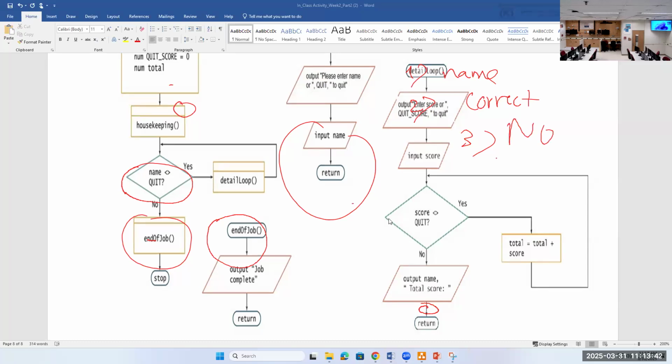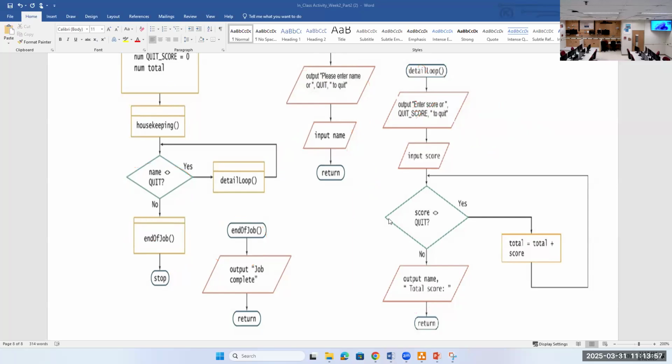Actually, I need to get the new name here by the action here. I have to copy it and paste it here, right? I need the prompt, "Please enter the name of quiz," and I need to get a new name with the input name here, right? And that is for the outer loop. For the inner loop also.